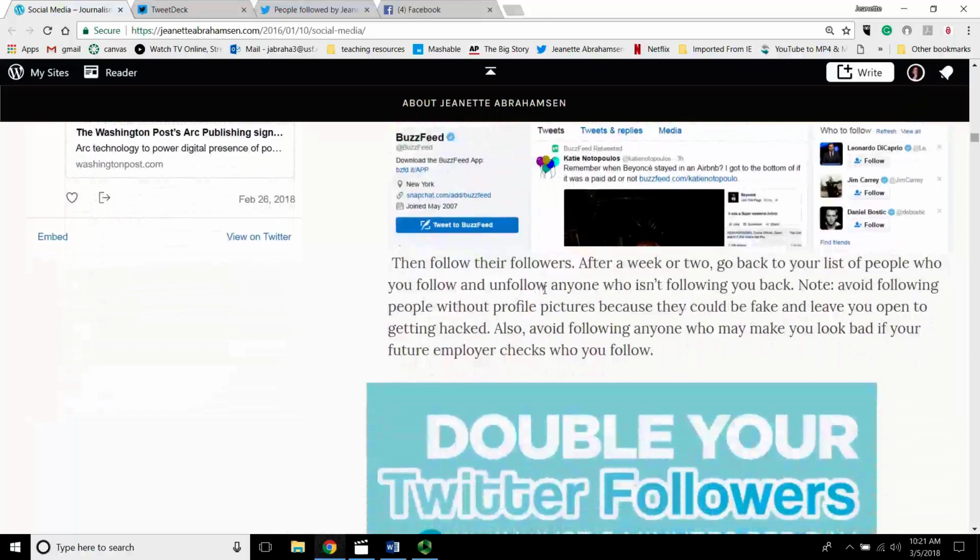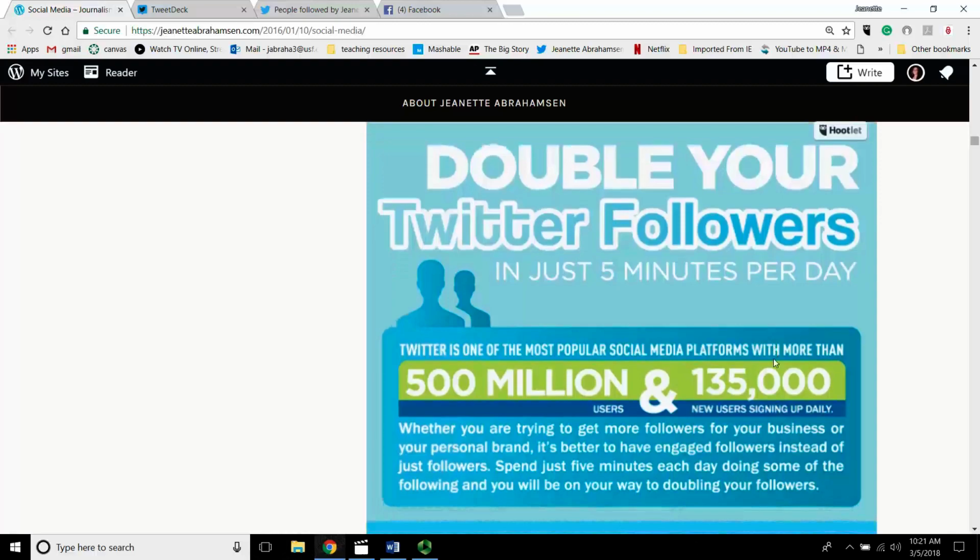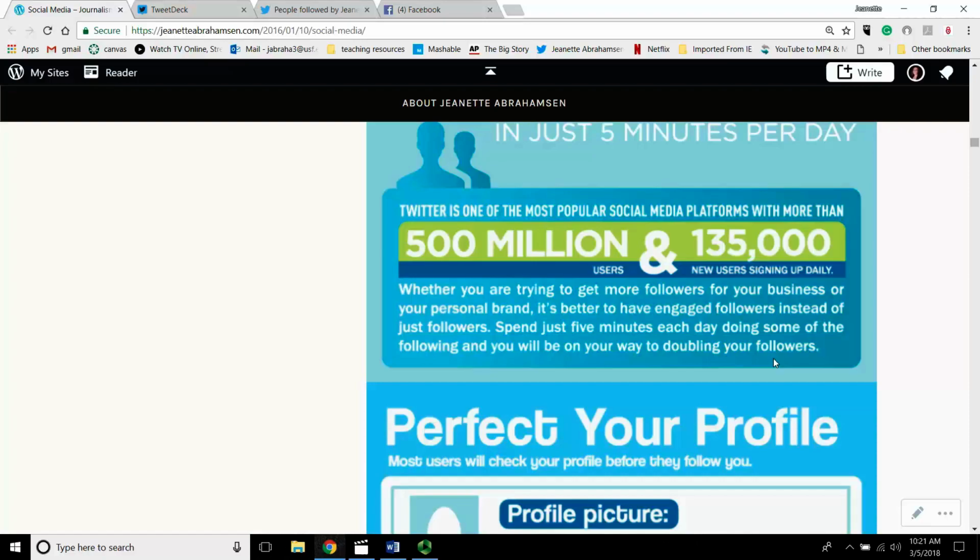This infographic is helpful: how to double your Twitter followers in just 5 minutes a day. The biggest thing is you should be tweeting. If I'm trying to hire somebody and they haven't tweeted this week, you're not getting a job. You should be tweeting every single day. If you want a job in media, you need to tweet every single day.